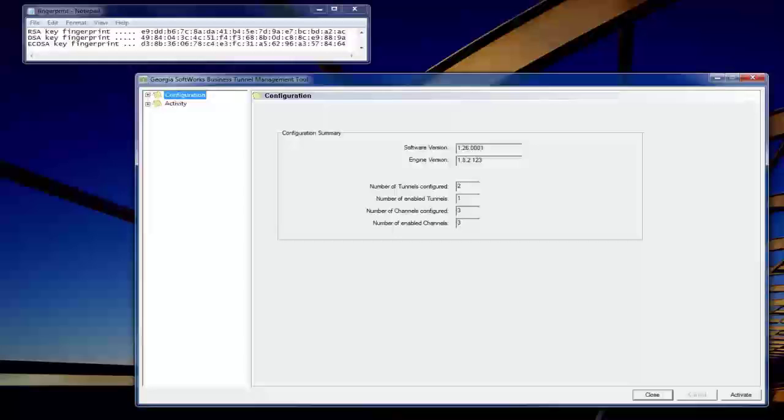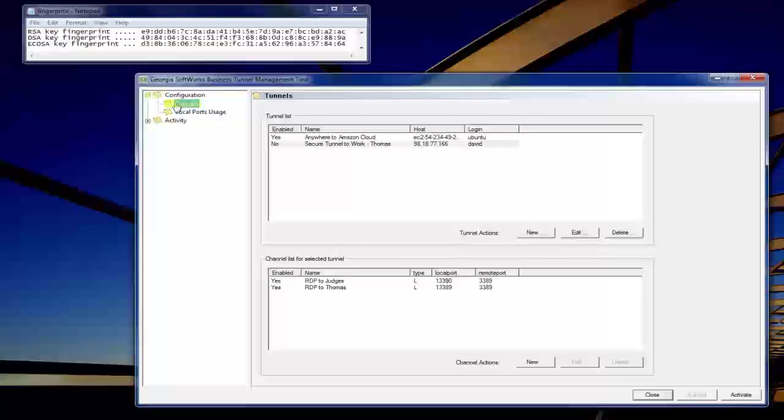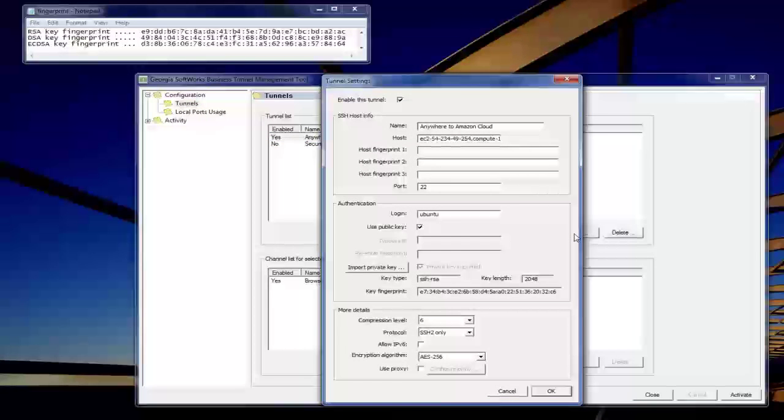First, we open the Georgia SoftWorks Business Tunnel. Expand Configuration and click on Tunnels. We will add the host fingerprint values to our Anywhere to Amazon Cloud SSH Server tunnel. Click on the tunnel name and click on Edit. In the SSH host info field, we will provide our host fingerprint values. Ensure the Enable this tunnel checkbox is marked and click OK.